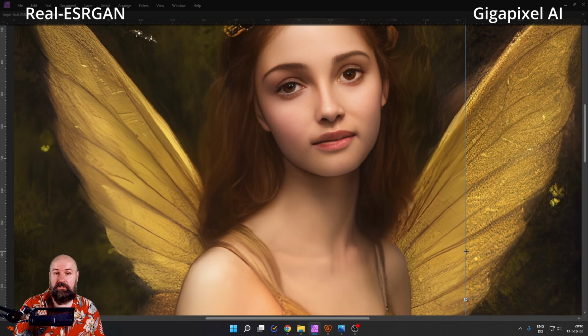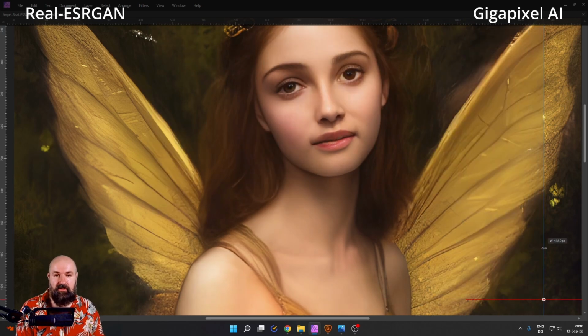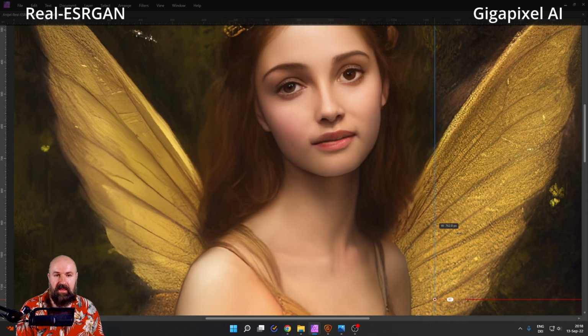By the way, a little pro tip here, what you can do to save some time and make this quicker is to simply cut out the face from the low resolution version and just render that through Real-ESRGAN to fix the face, and then mix this together with the Gigapixel AI upscale.